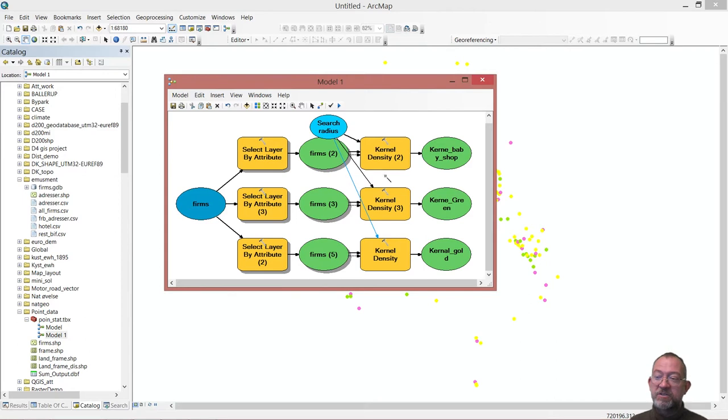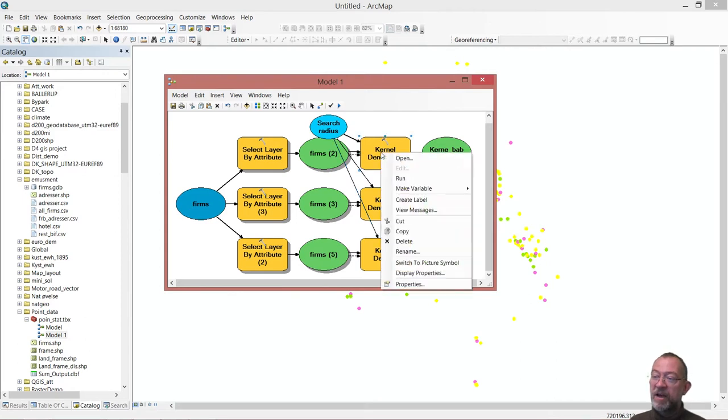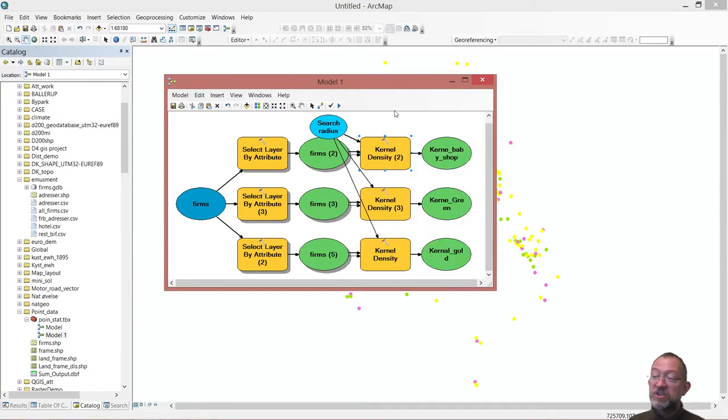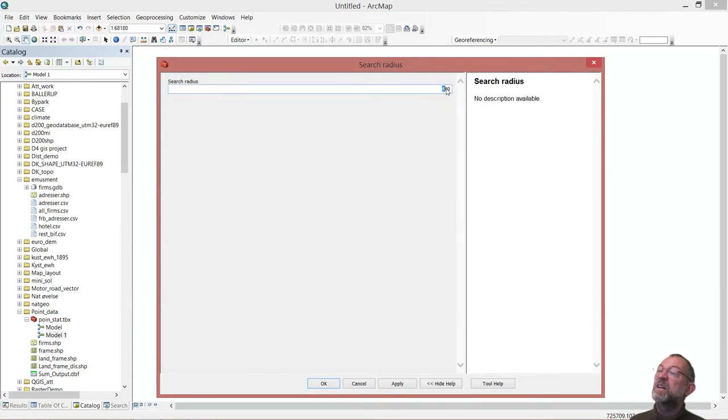So the advantage of creating a variable, so you right click on a layer and say make variable from parameter, is that you then can share that variable in a series of tools where you need to ensure that you have specified the same value. In this case, I do want it back to 500 meters, so I can just edit this one, say 500 meters.